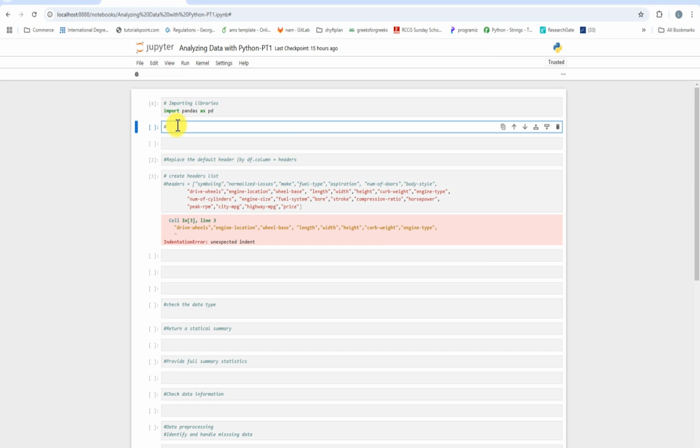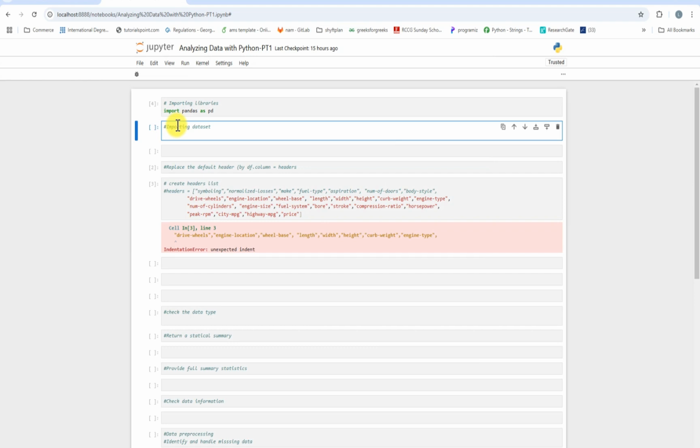That's for people to know that this is the next step I'm taking. So I'm going to put it as import datasets. So you can see we are importing our dataset. Already we've imported our library, so the next thing is importing our dataset. There are several ways to import our dataset, but in this case we are using a link. We are using a URL to import our data.